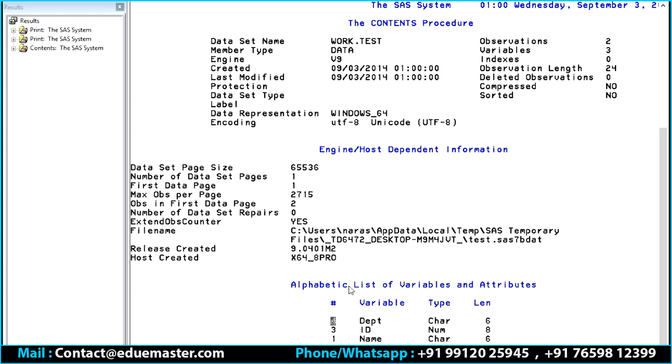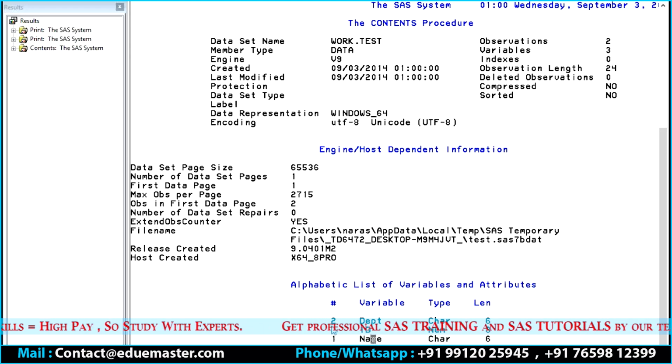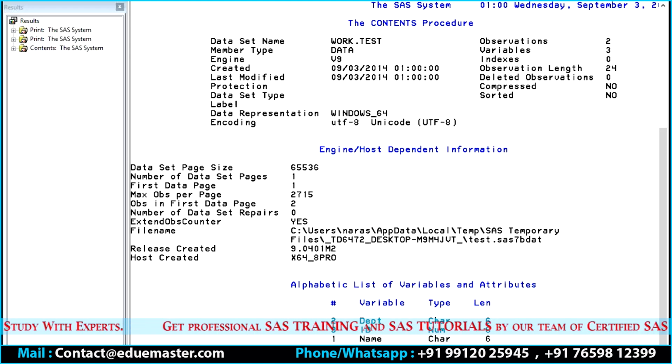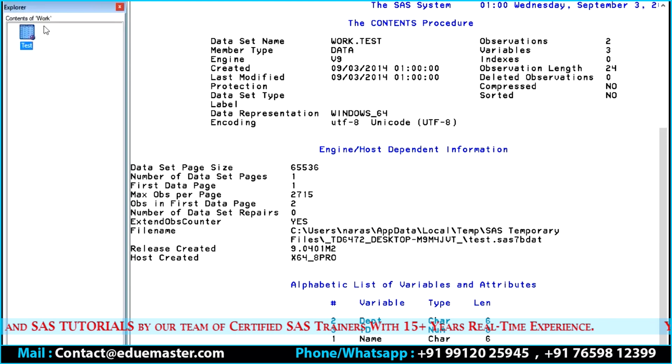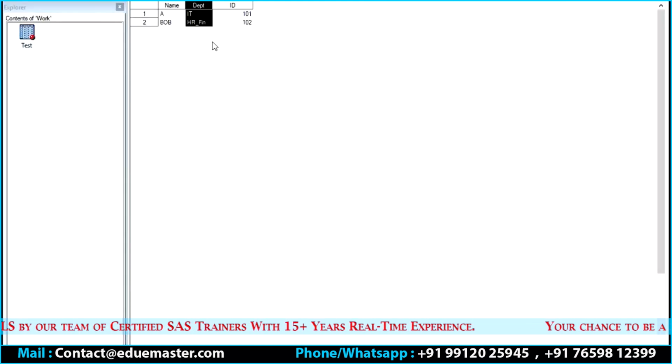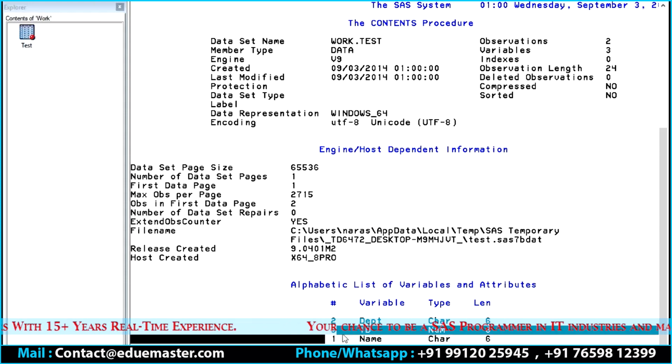Coming to the last table, here it will display the variables that are present in the test data set. It will display all the variables present in the data set, in alphabetical order. See, department, ID, name. And what does this number mean? In the dataset, what is the sequence of those variables? If you refer to the dataset, department is what column? Check in the dataset. Yeah, the second column. So it will give you that number here, the position of that variable.